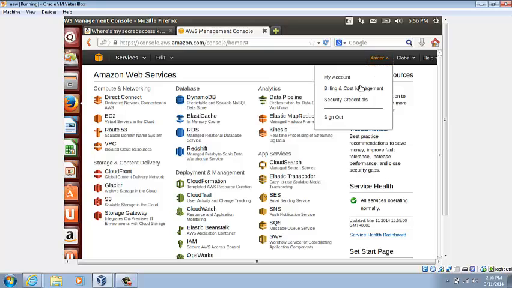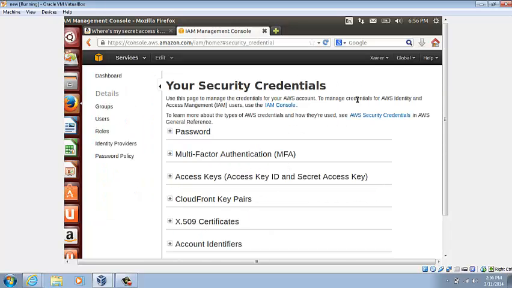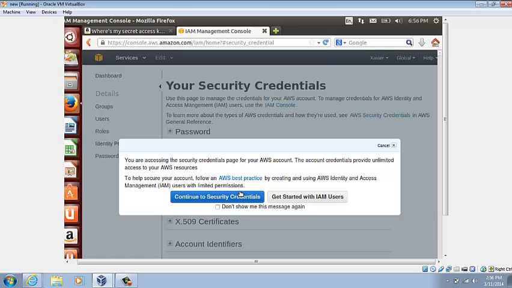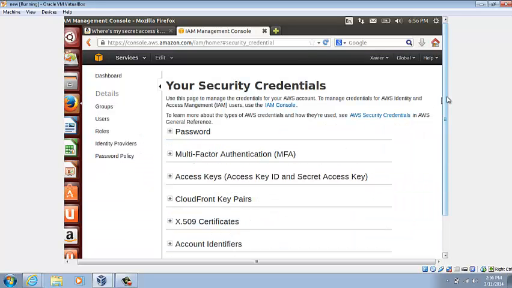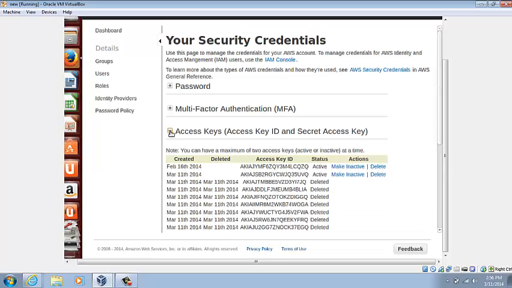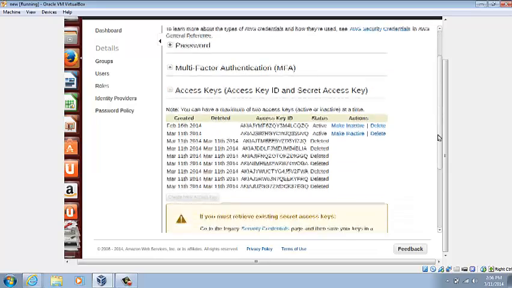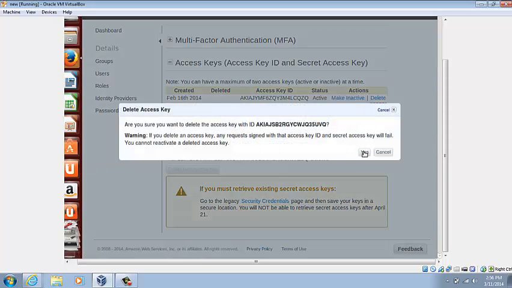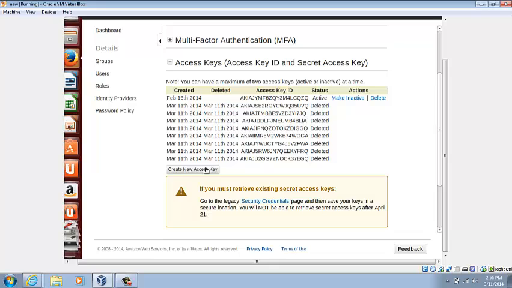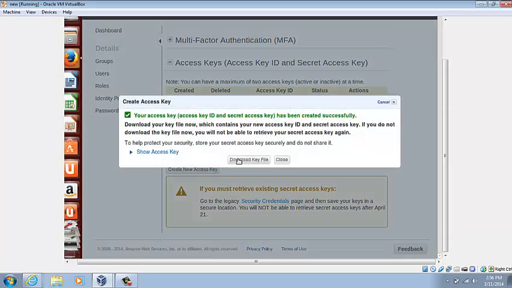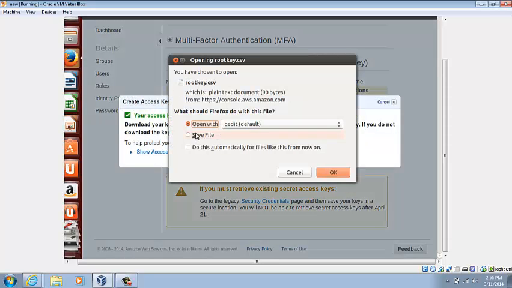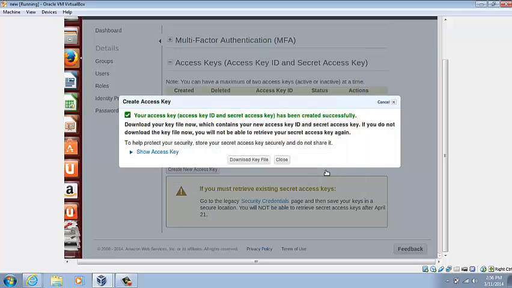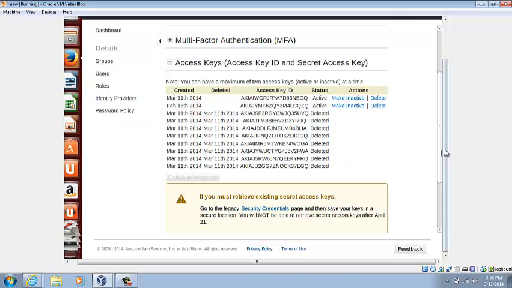Just click on your account, go to security credentials, continue, don't do IAM users, and then access keys. And I will make up an access key. So just delete this one. You can only have 2 access keys at a time, so if you want to create a new one, you will have to delete an old one. Let's save this. And you only get to save it once, so make sure that you save it when you're doing it, or else you won't have access to it, and that will be bad.